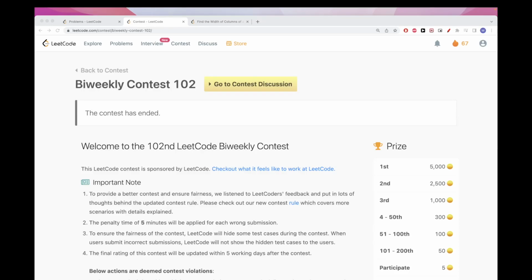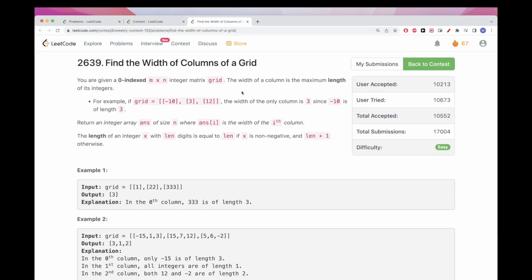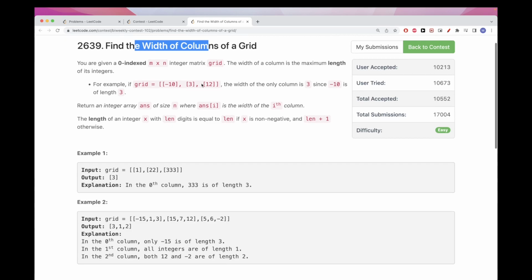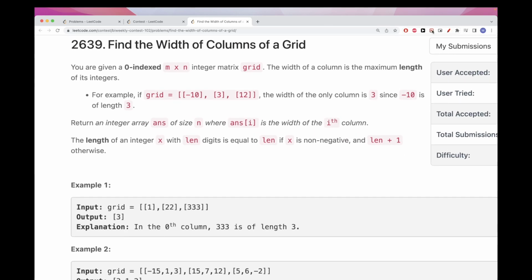Hello, so today we are going to do problems from biweekly contest 102. So the first problem is find the width of columns of a grid. What this problem says basically is that we have an n by n integer matrix grid, and we call the width of a column the maximum length of the integers of that column, right? So for example, the length of minus 10 is actually 3 because we count this minus.